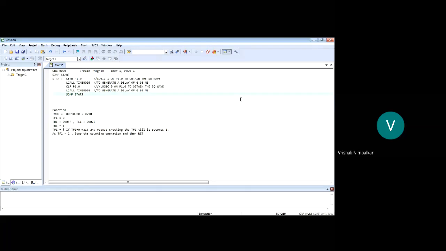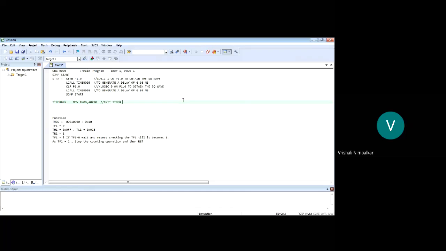Now we will write the function. What is the name of the function? Timer005. This is the name of the function. What is the first thing that I need to do? I need to initialize the TMOD register, and we have found out the control word as 0x10. So MOV TMOD, #0x10. So we are initializing timer 1 to operate in mode 1. Correct.